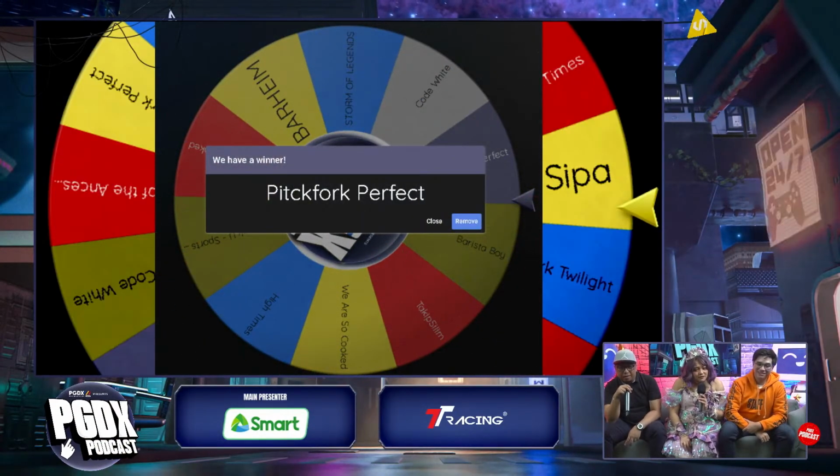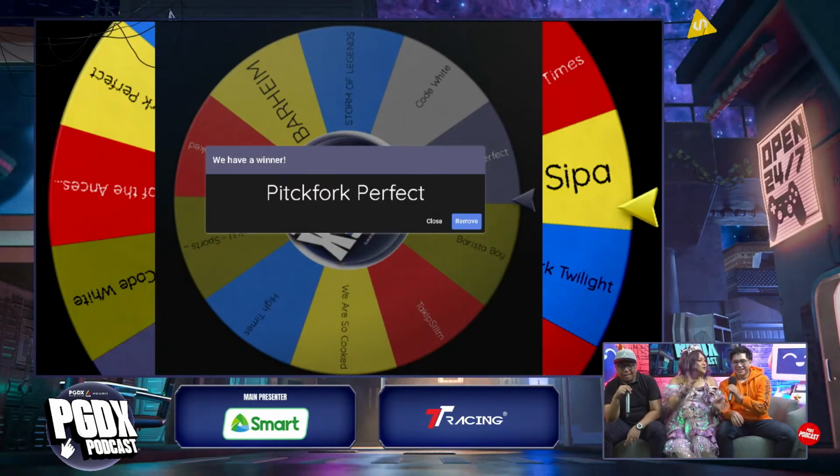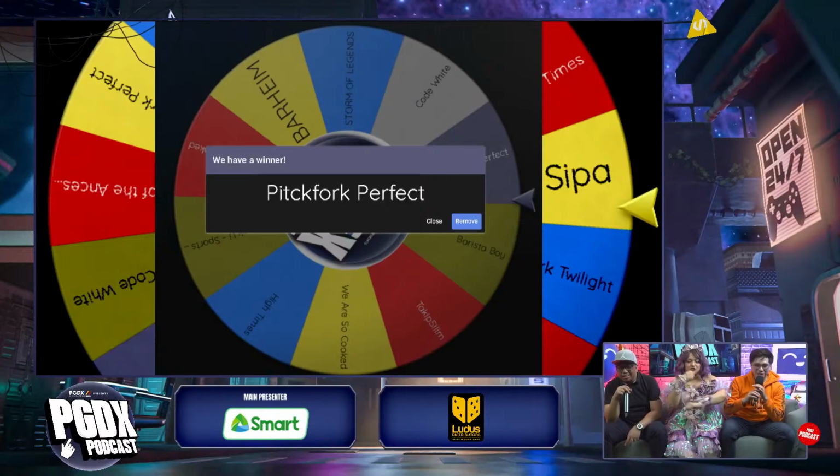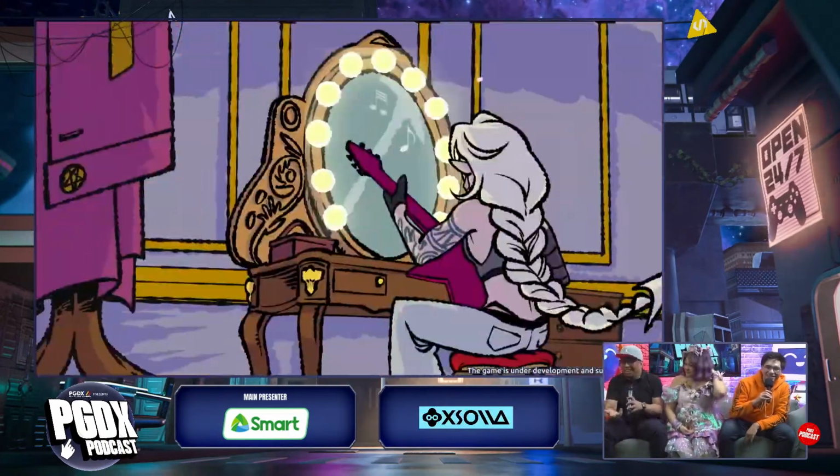Pitchfork. Perfect. Pitchfork. Ano ba? Ang hirap. Hindi siya Pitchfork. Perfect. Pitchfork. Perfect. Tama ba? Tama. So that's a game. Yes, it's a tongue twister.